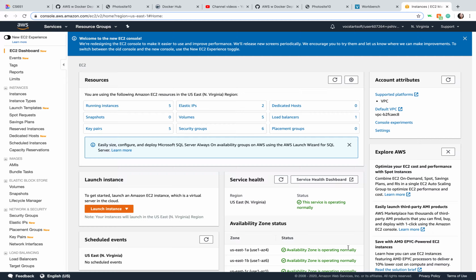This project is to deploy a dockerized Rails application to Amazon EC2. So, what are the prerequisites for this video? We have to deploy a Rails application to Docker.